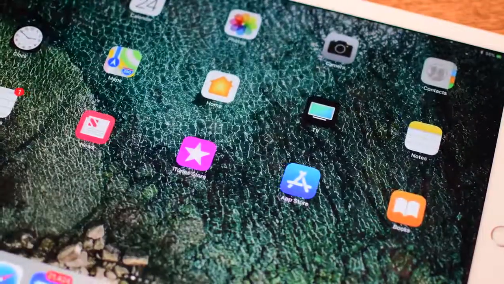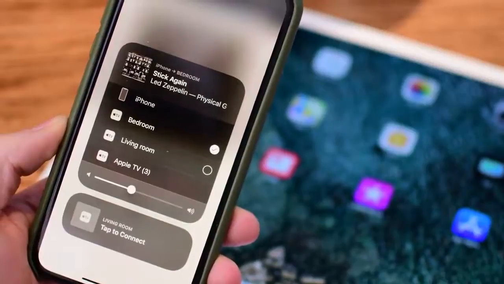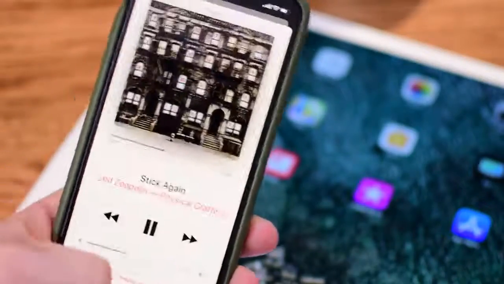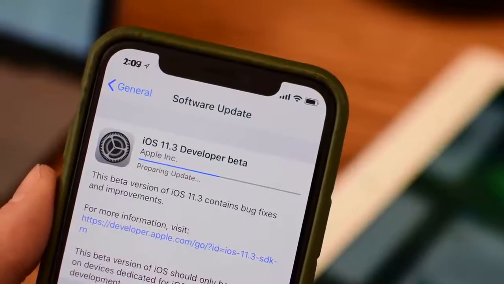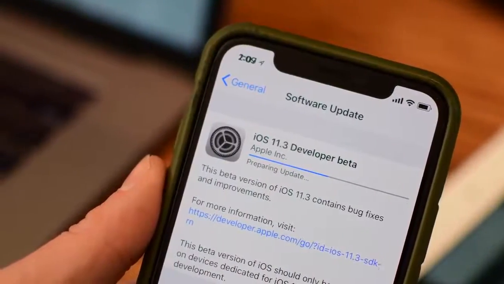When Apple announced iOS 11 and the HomePod, AirPlay 2 was one of my most favorite features that I was looking forward to. I've been so disappointed that it's been delayed, but being able to throw audio to multiple rooms all through AirPlay is something that I can't wait to do, and you can now do it in iOS 11.3 if you have the developer beta or soon the public beta.